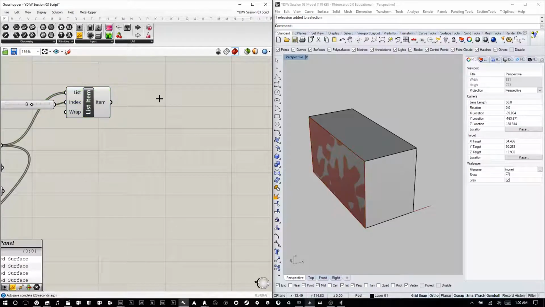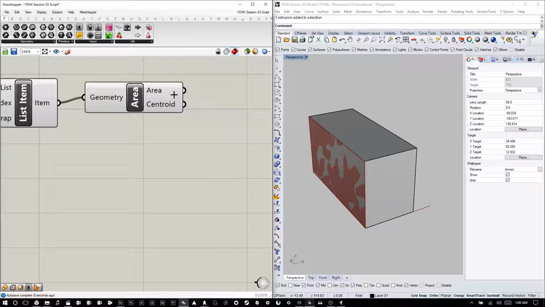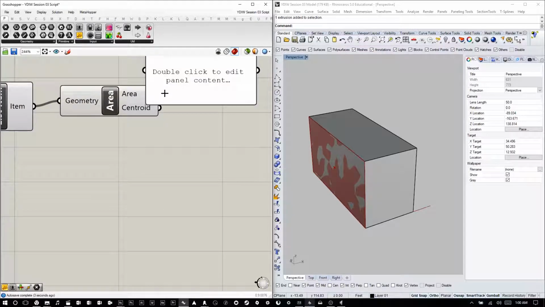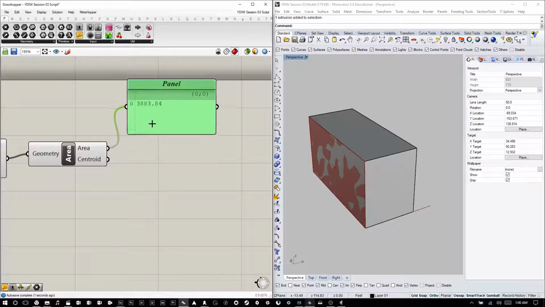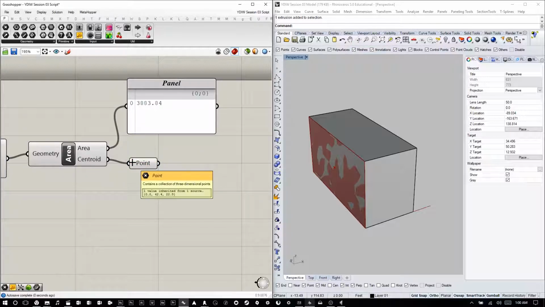with them, right? So like, for example, I can use an area component to grab the area of that surface that I've just selected, or the centroid, which is the center point of that surface. And that center point could be used for rotations, for extrusions, for anything that requires a center point or a point for reference to do a certain action, or a plane. That point can now be used for that.